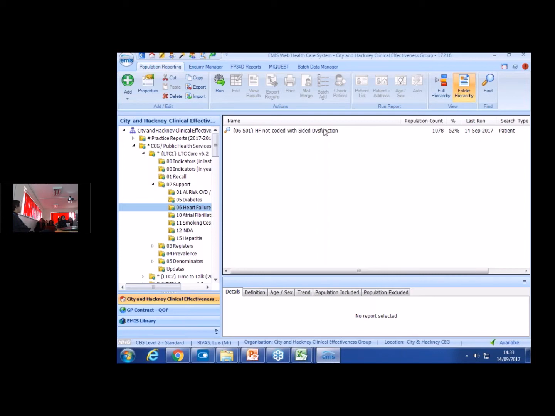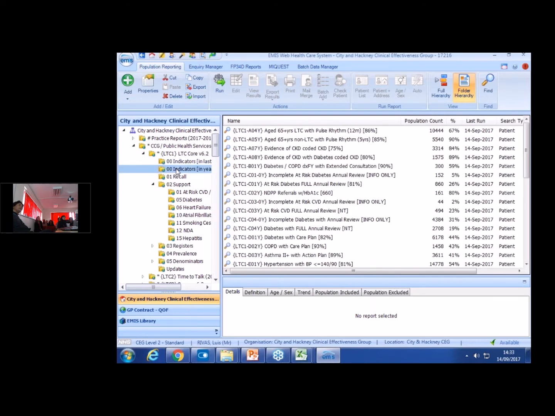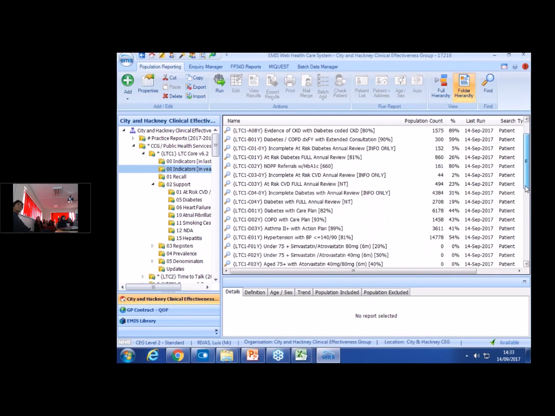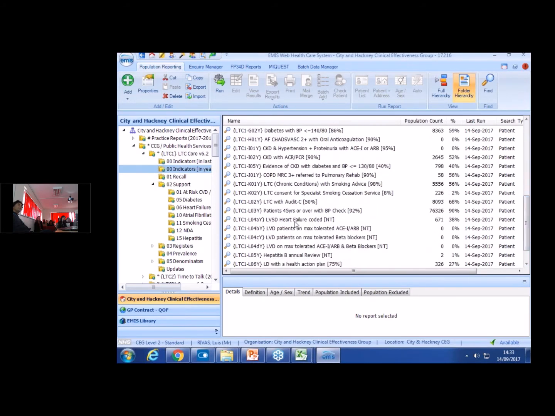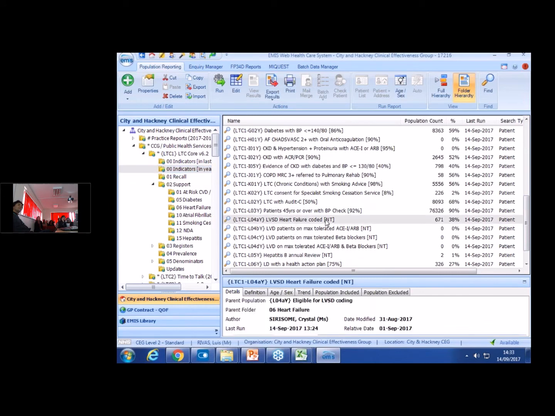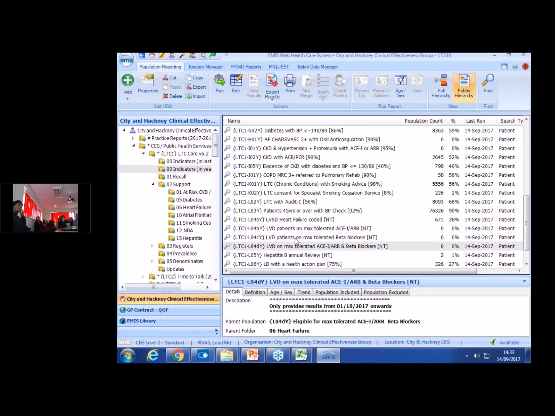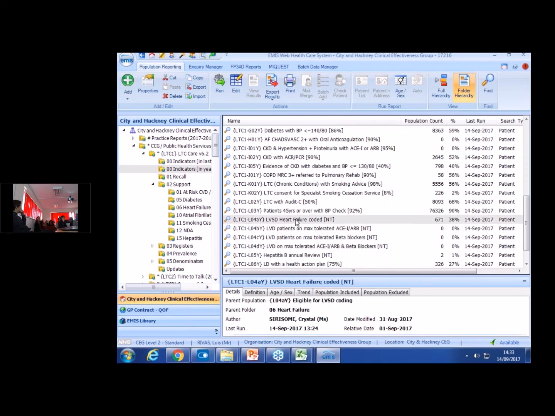What to do with this? You've got your heart failure patients, and in the indicator, if you go back onto the main indicator, the one for heart failure now. Is LVD patients, left ventricular dysfunction patients on maximum tolerated ACE, on maximum tolerated beta blockers, and whatever. So the difficulty, of course, is that if you haven't coded your heart failure patients as having left ventricular systolic dysfunction, then this won't show up.